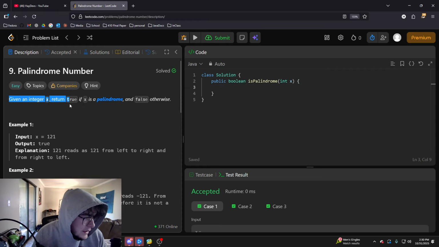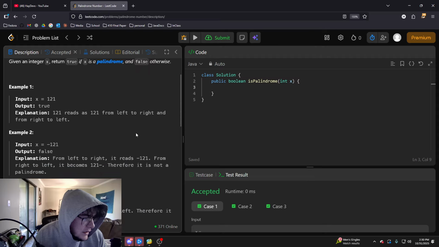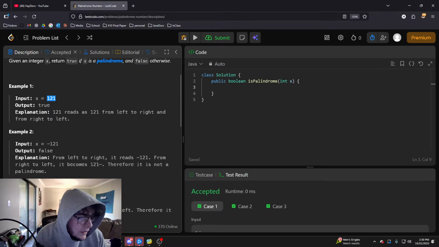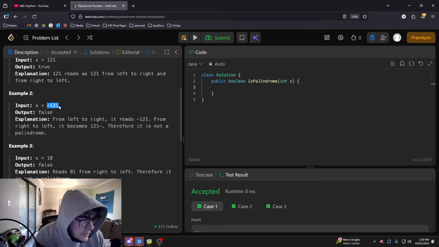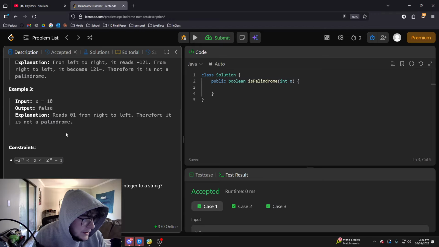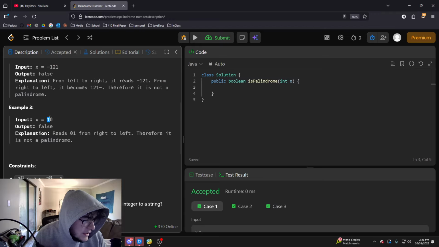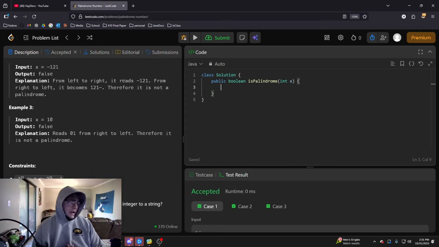Given an integer x, return true if x is a palindrome and false otherwise. So given 1, 2, 1, the reverse is 1, 2, 1, and those would equal each other. And then x equal to negative 121, but if you swap it around, it's 121 negative, which doesn't make sense. So any negative number isn't a palindrome, so we go ahead and check that first off. And given 10, the reverse is 01. That doesn't really make sense. So we'll go ahead and get right into this one.